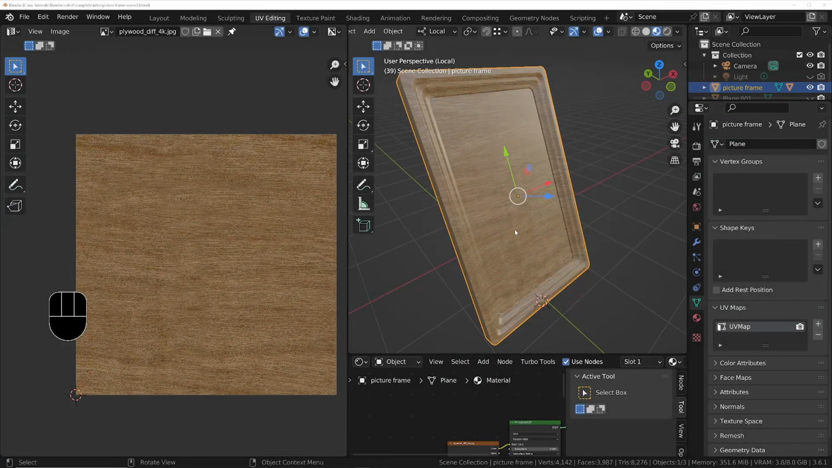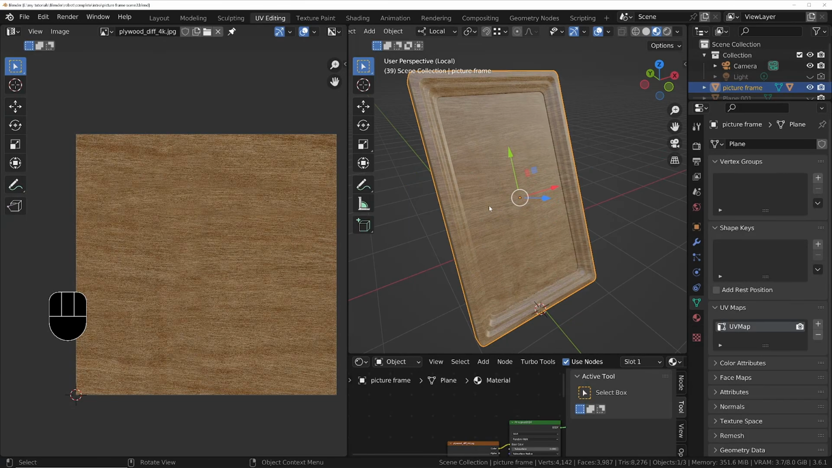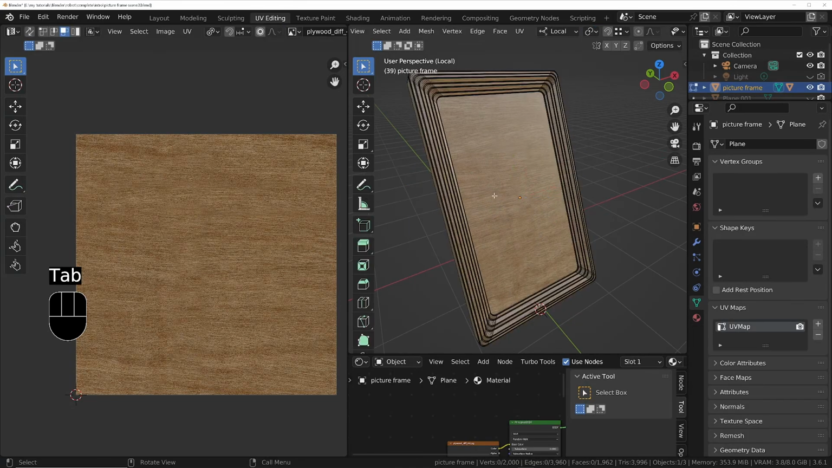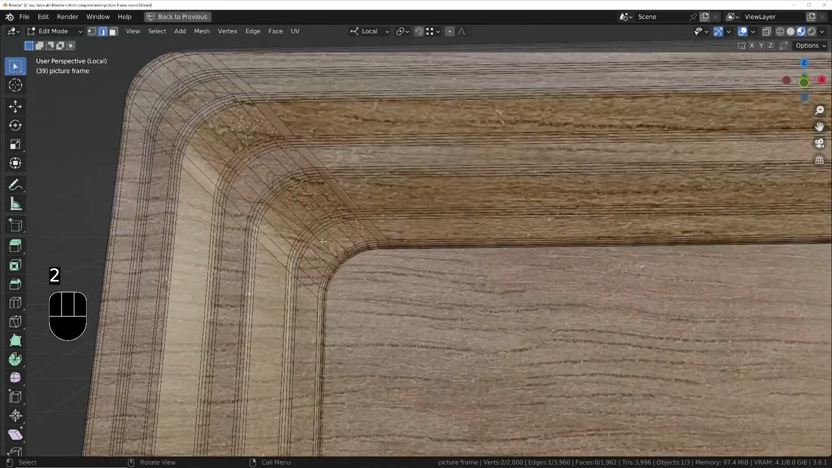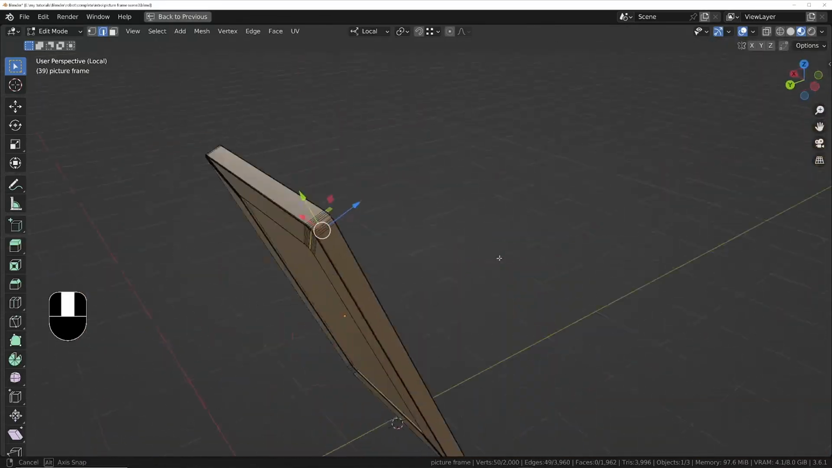Right, so let's have a look at how I would do it. I'll firstly go into edit mode. I'm going to full screen. I'm going to go into edge mode. I'm going to select this edge loop here to go all the way around the back.